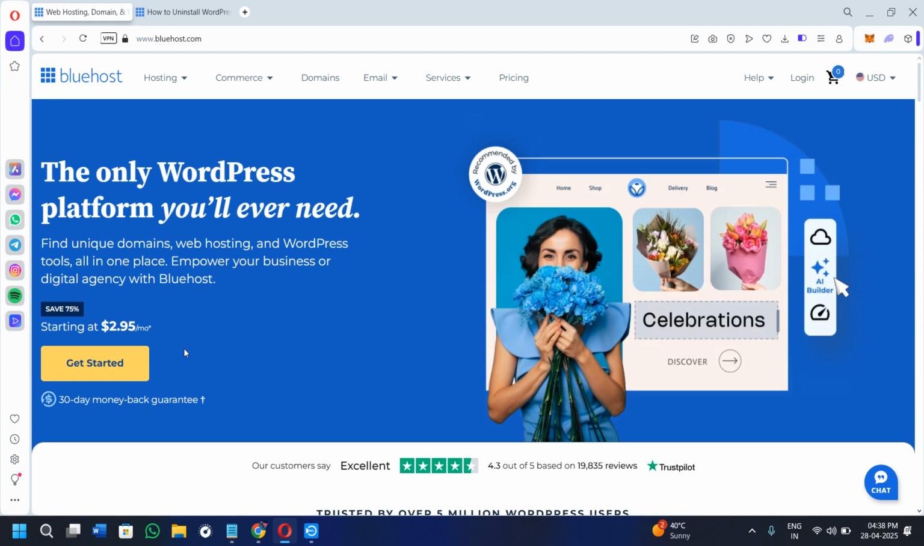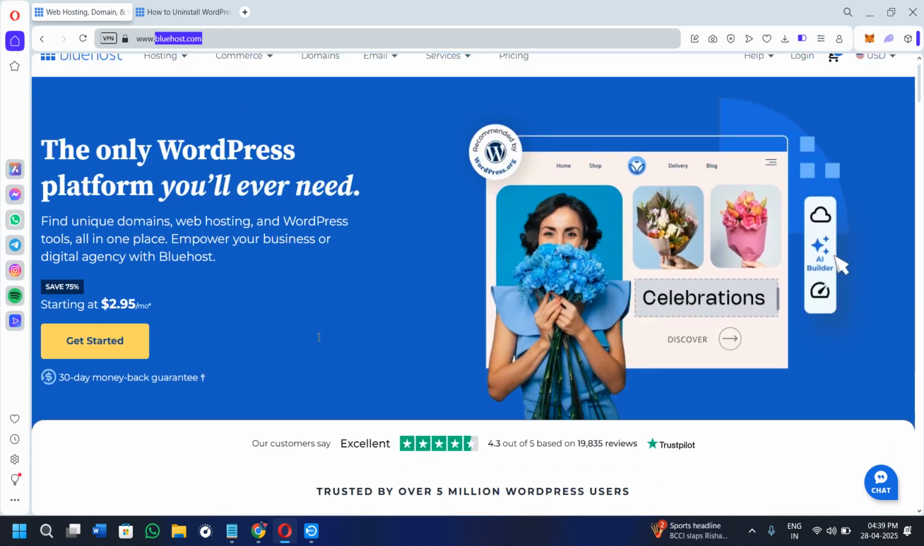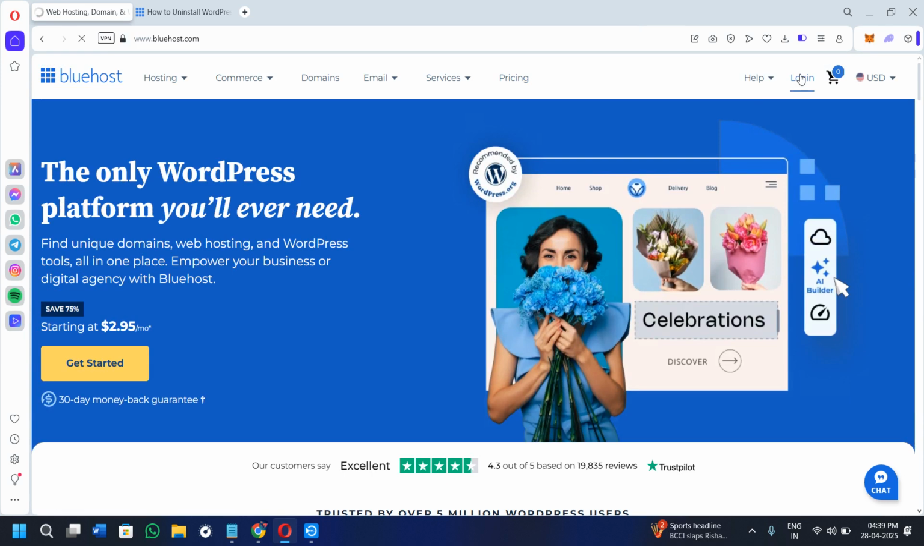So first of all, we will start by logging in to your account. You will have to open your web browser and search for bluehost.com. Once you are on their official website, simply click on this login option in the top right hand corner and log in to your account.